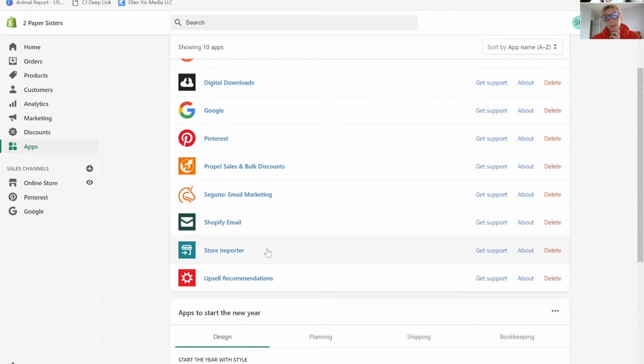So we have only used it once. So I don't really use it anymore, but I'm not going to delete it. And then the last one, this Upsell recommendations app, I don't really know.